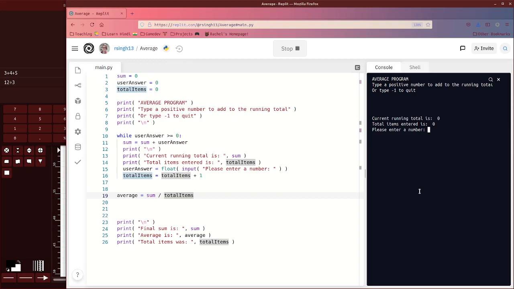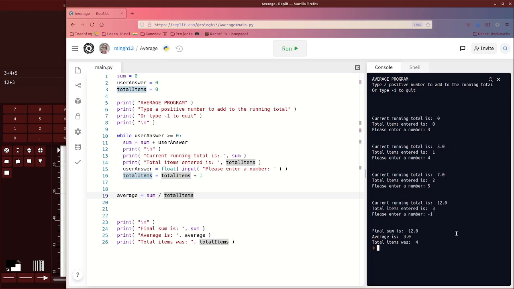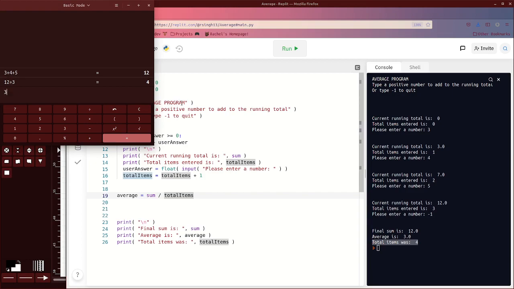So let's do 3, 4, and 5. We have 3 total items. I'm going to enter -1. And now total items is 4. So what it did was 3 plus 4 plus 5, but then the amount of items went from 3 and it added 1 extra time. So it did 4 divided by 4, when it should have been 12 divided by 3.